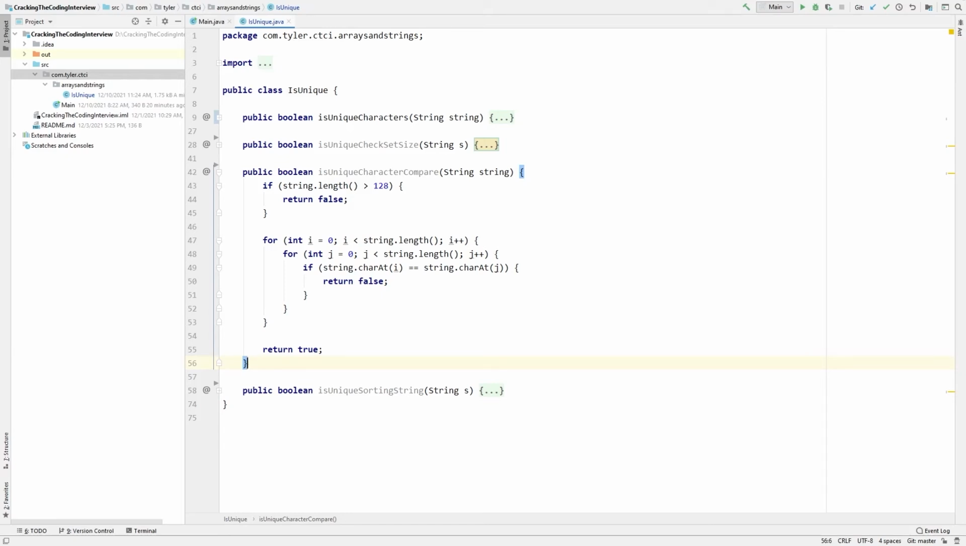So the first thing is for int i equals 0, i is less than the length of the string. And then for int j equals 0, j is less than the length of the string. Okay, so now we have it set up. And all we say is if string.charAt(i) is equal to string.charAt(j), return false.